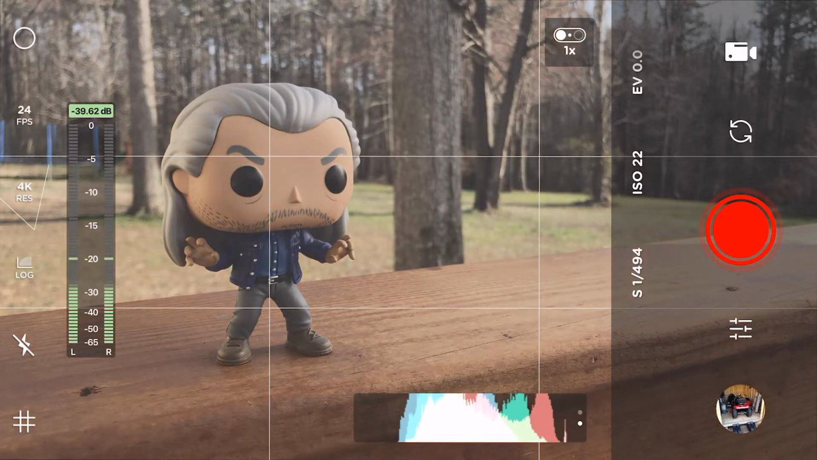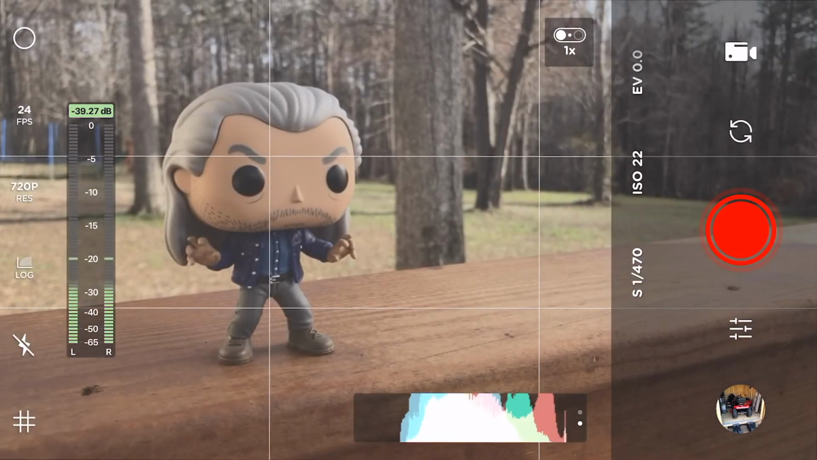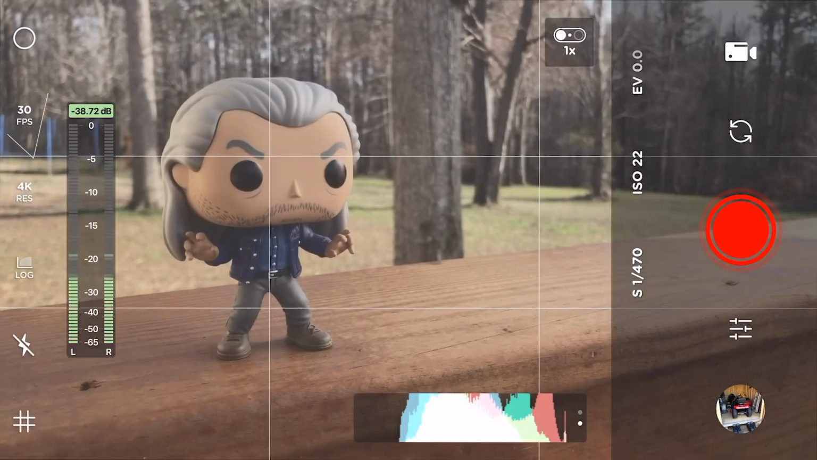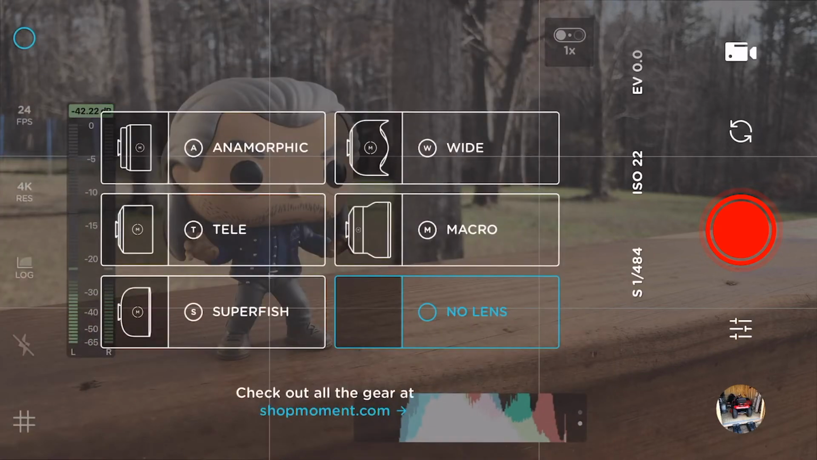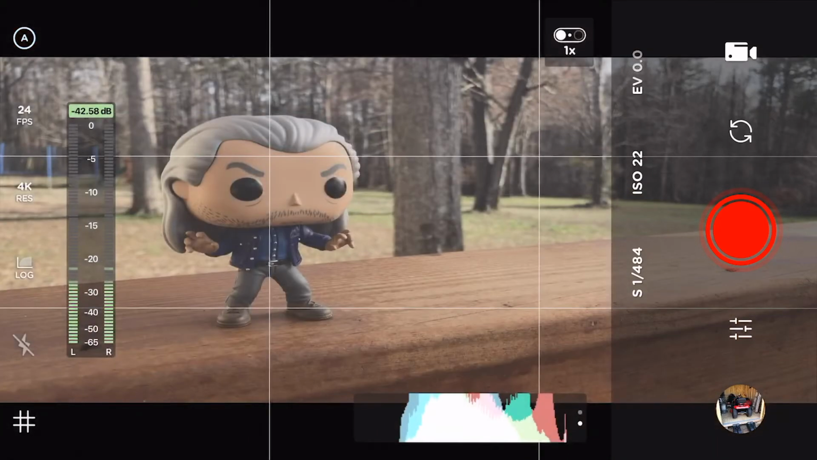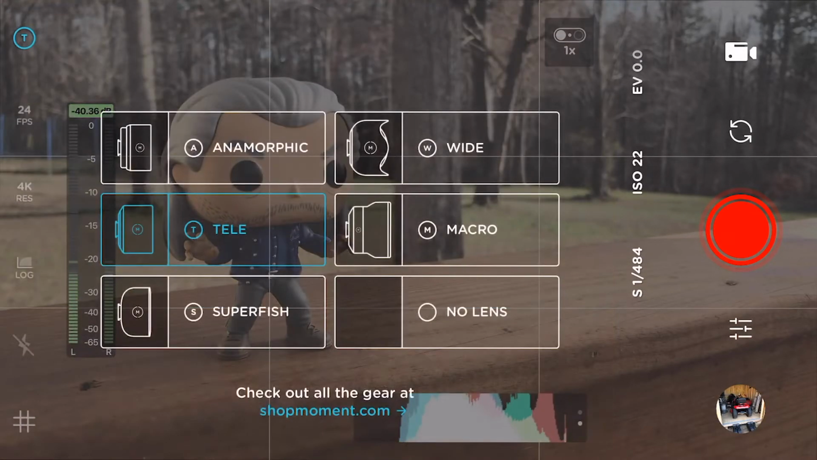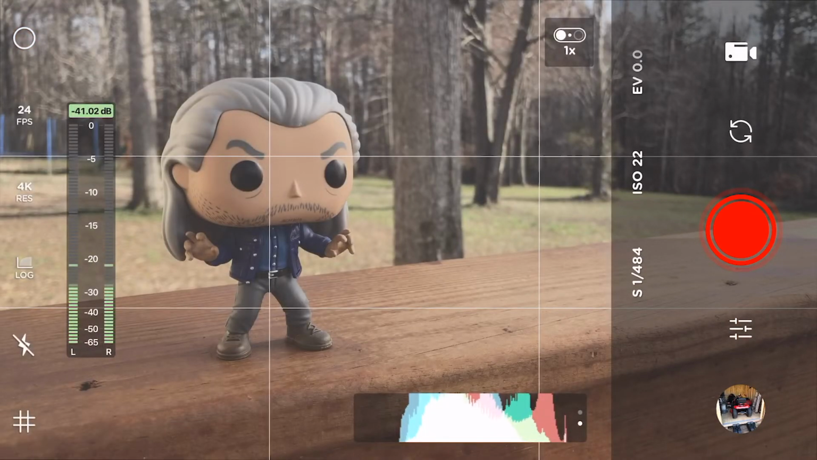Above that, you can switch your resolution to 4K, 720, and 1080p. Right above that, you'll be able to adjust your frame rate. And the circle button right above that lets you choose which Moment lens you're using with the app. This is mostly just to help organize your footage in the camera roll, adding info to the metadata so you'll know which shot used which lens, but it comes in most handy when you're shooting with an anamorphic lens.